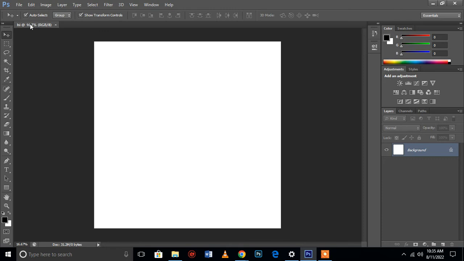Okay, and then this is a document tab because it displays a few details about the document you create. When you create a lot of documents, you have them here on the document tab.